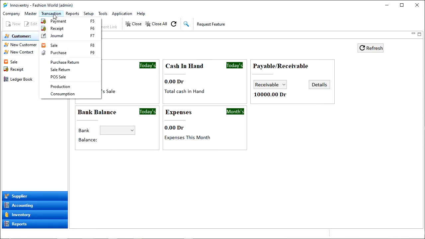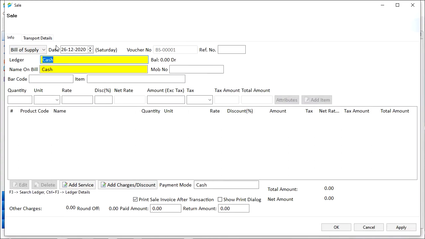We can click on the Transactions tab in the menu bar and then select the Sale option from the drop-down menu. After this, the sale dialog box opens. We can then fill in the details.